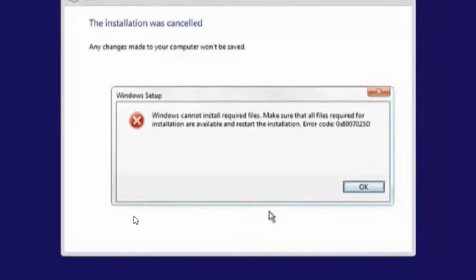And in this video, I'm going to show you the solution to this error when you're installing Windows 10 or any other Windows, and it gives this error: Windows cannot install required files, and the error code is 0x8007025D. So I'm here with the solution for this.